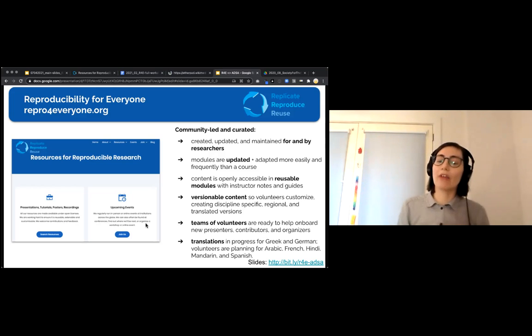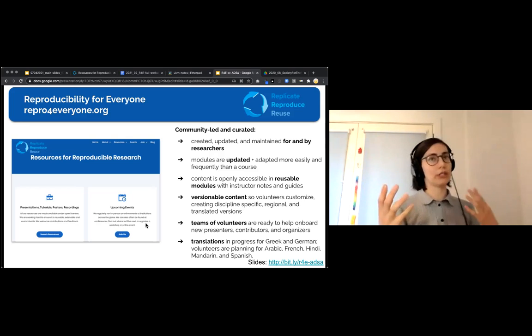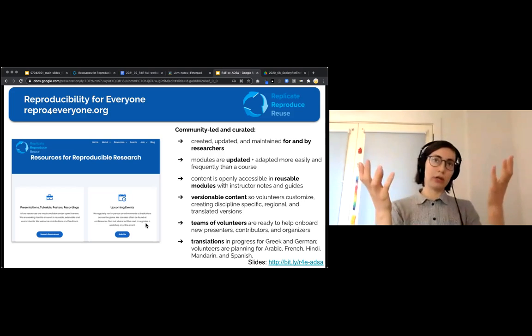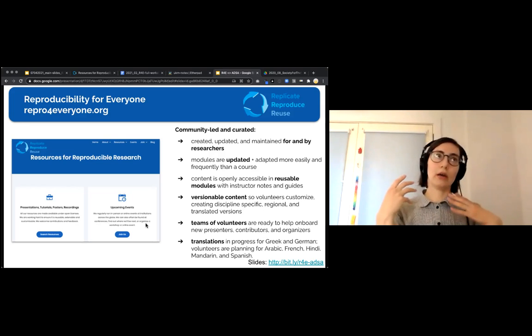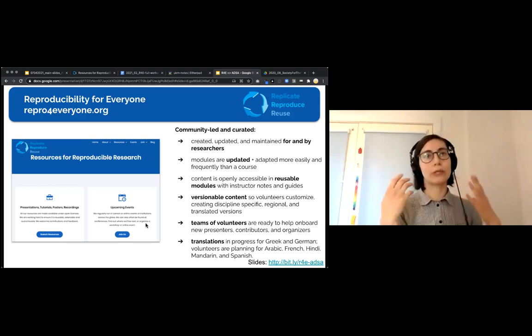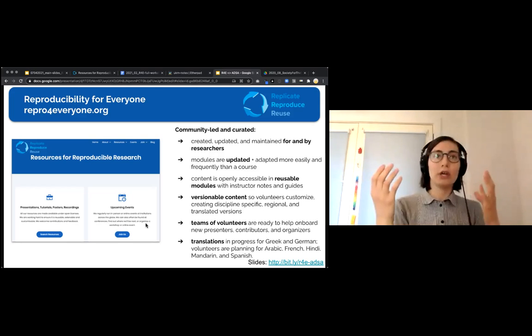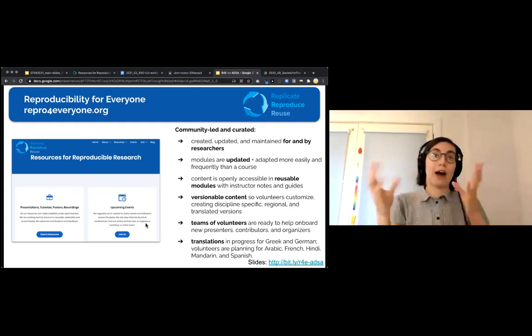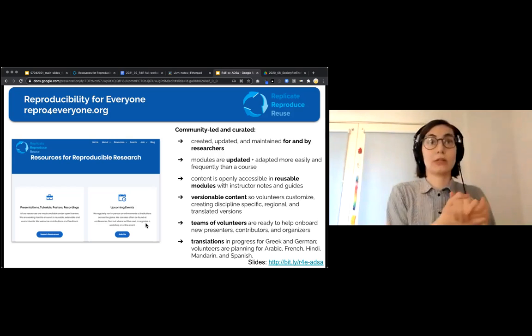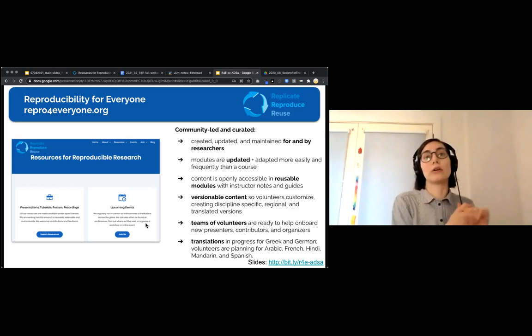So we have, like I said, about 40 active volunteers right now, and they're there to help new instructors get onboarded, to learn how to run the workshop, to practice the module if they want to, and to get involved in any other way they want, if they want to propose a workshop and that sort of thing. We have a team of volunteers that are ready to help with that.